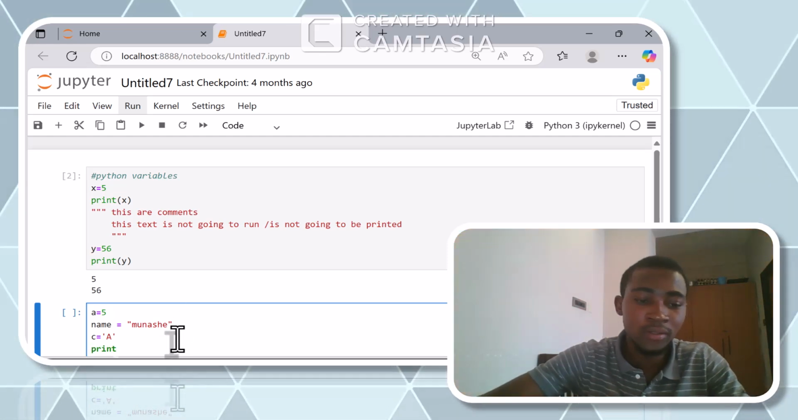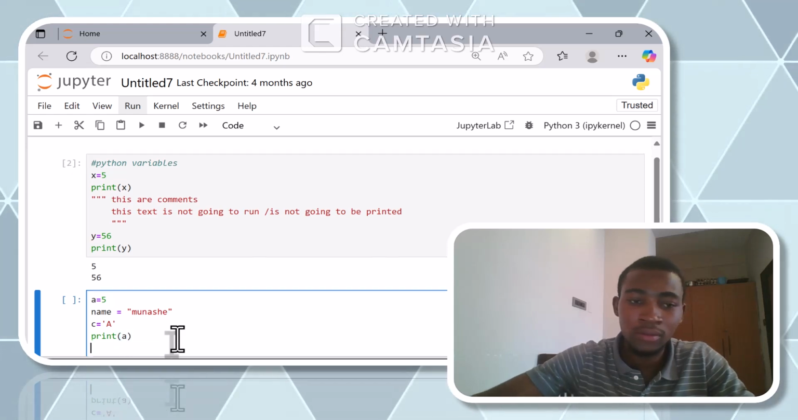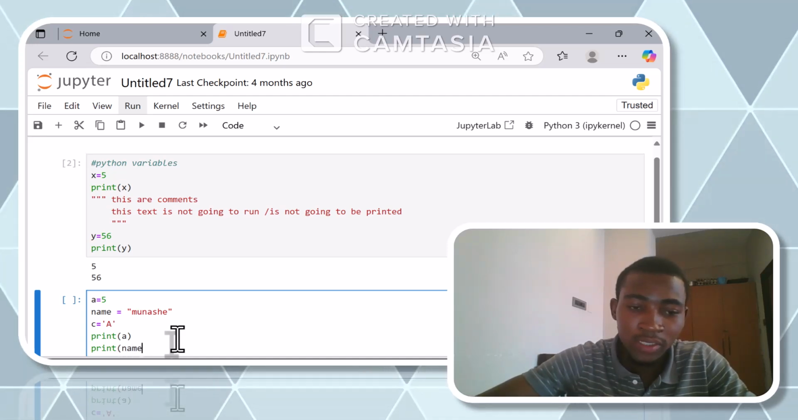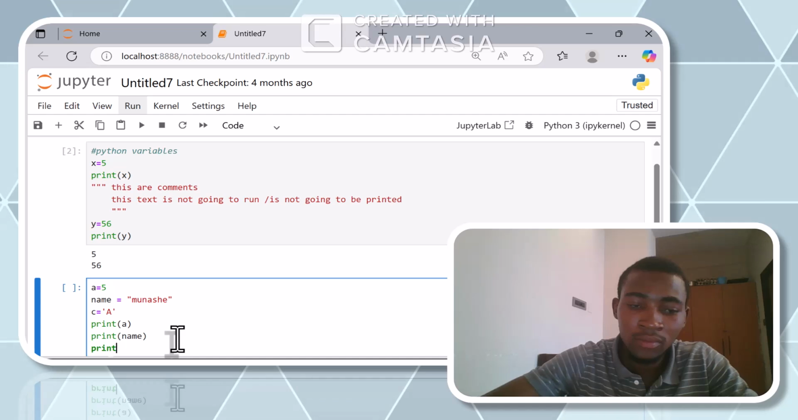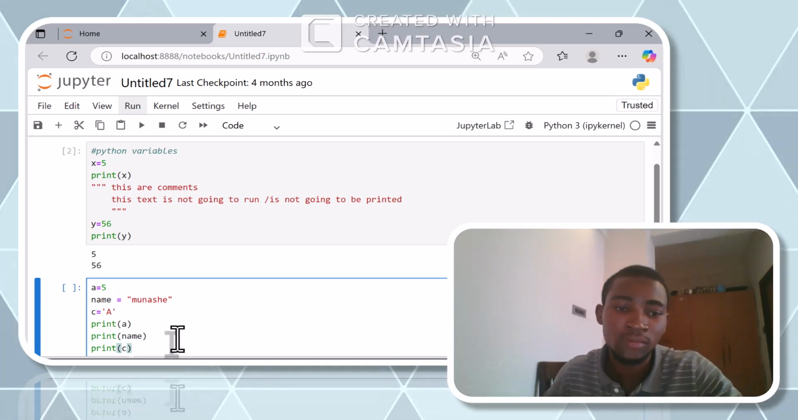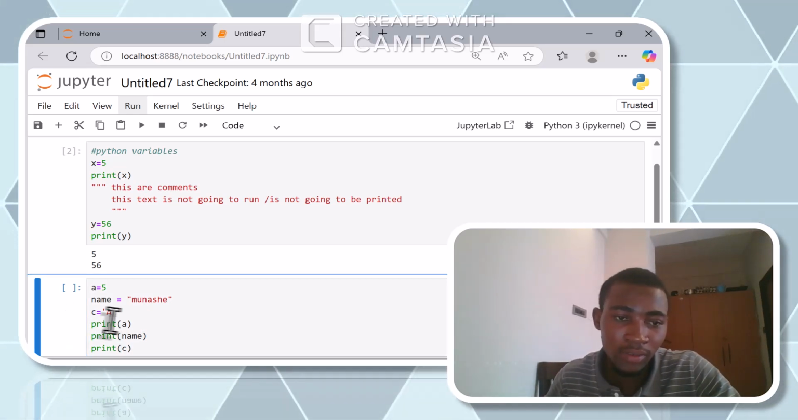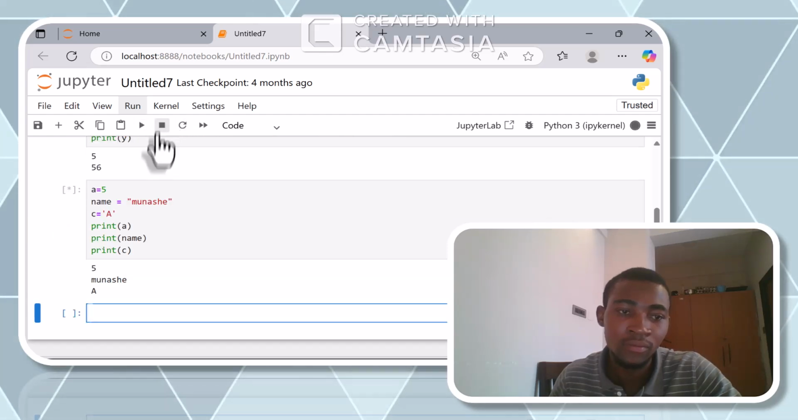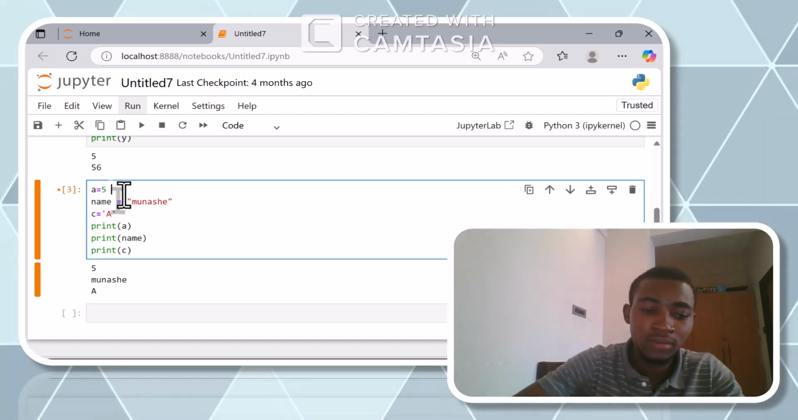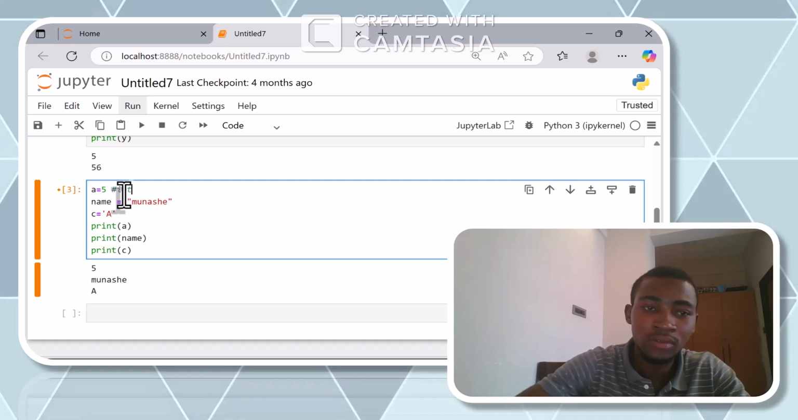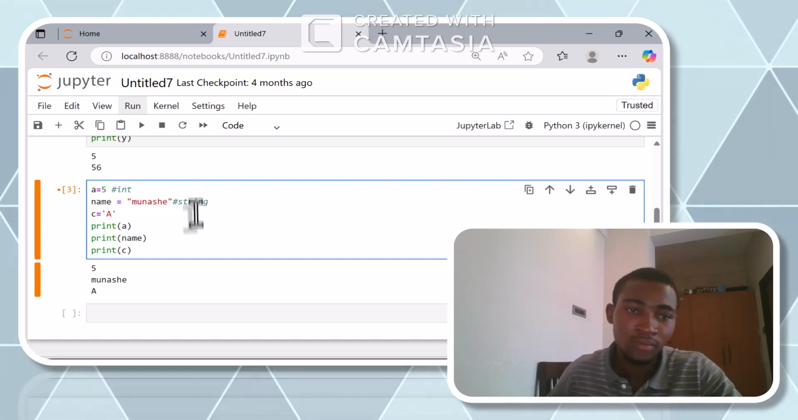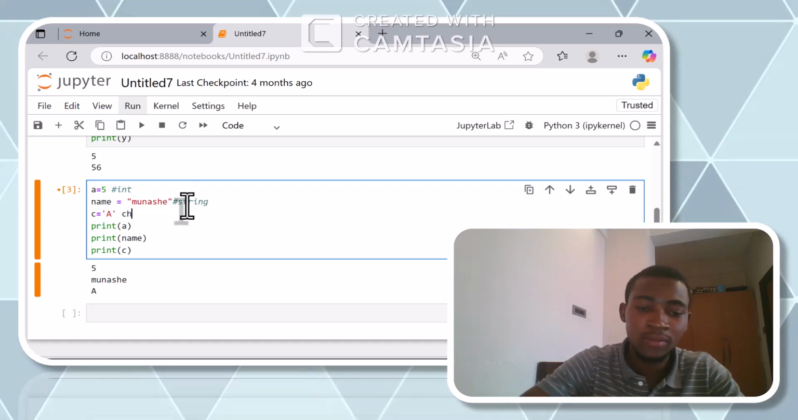Then print a, print name, print c. Let's run and see the output. 5, Munashe, then A. So this one is integer type, this one string, this one character.